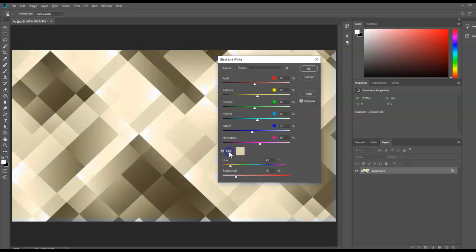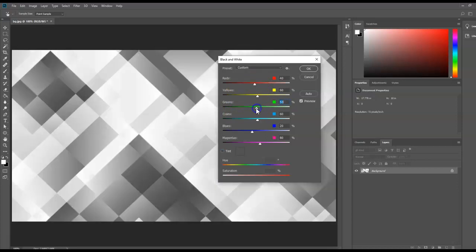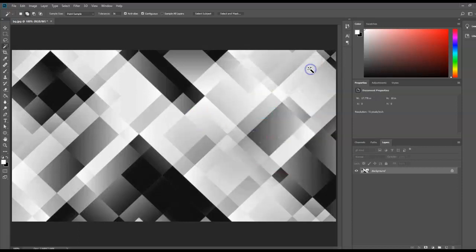You could choose to tint it, but we're not tinting this one because this one has to be black and white. Now there's sliders on here. There's a lot of green on my image. So if I slide the green, see, it's going to make a big difference in the way this looks. And yellows, if there's any yellow. So if you want to make parts of it darker or whatever, you can mess with these. But for this one, it just needs to be black and white. You're going to hit OK. And now we have desaturated the background.